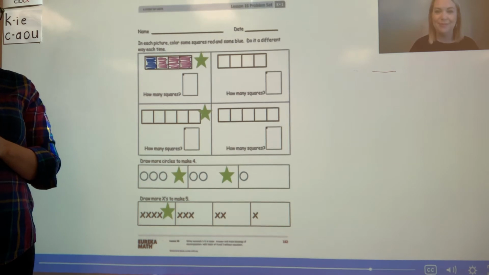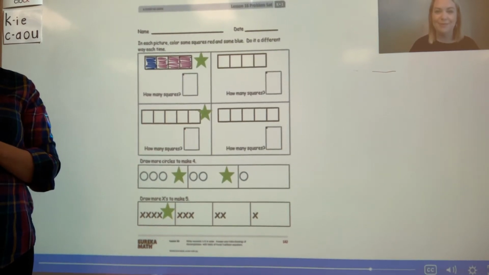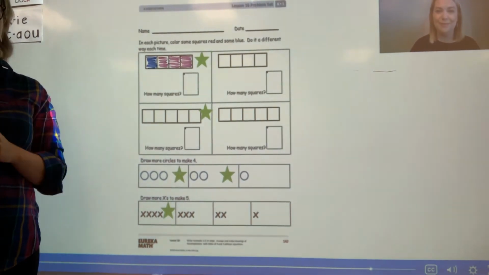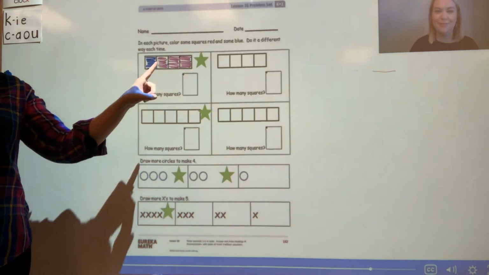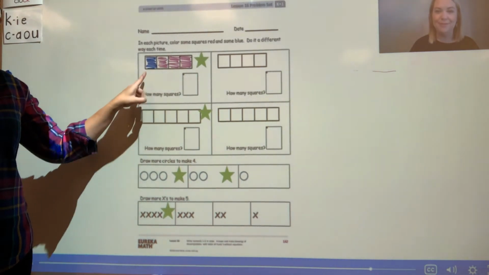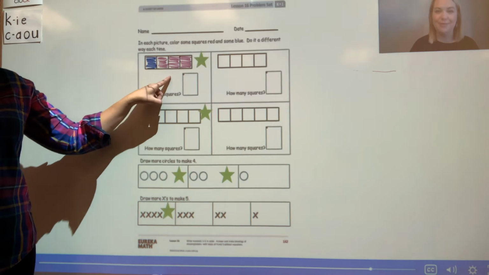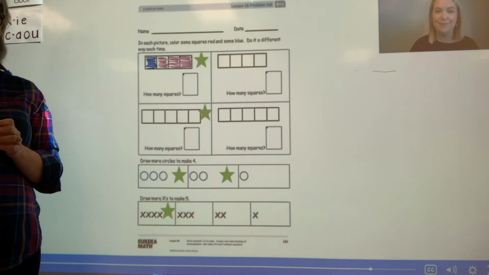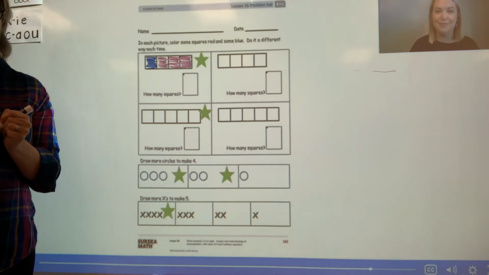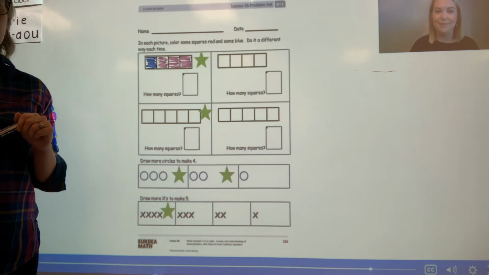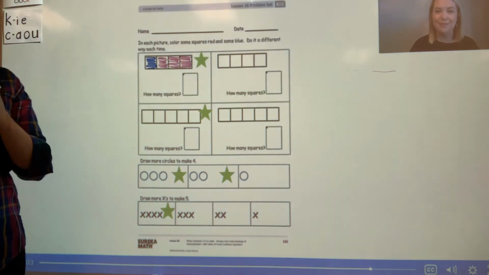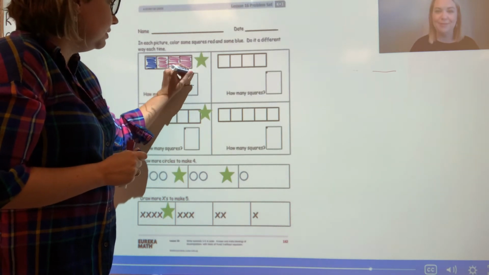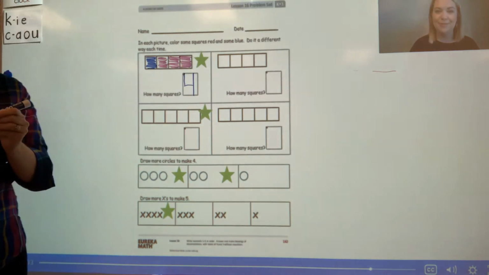Okay, then it asks me, how many squares are there all together? Let's count together. I'm gonna point to count. 1, 2, 3, 4. How many squares are there all together? Show me with your fingers. 4. Awesome. Short line down, cross the middle for fun. Top and bottom, then you're done.